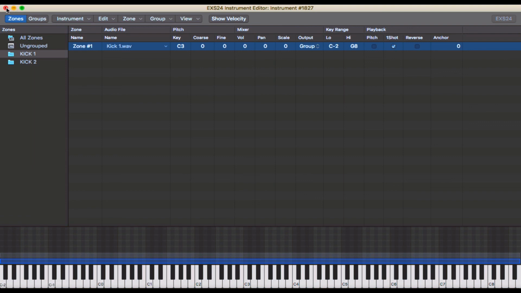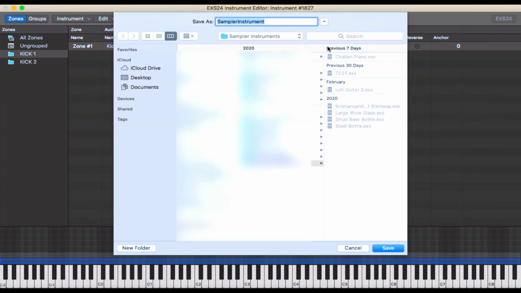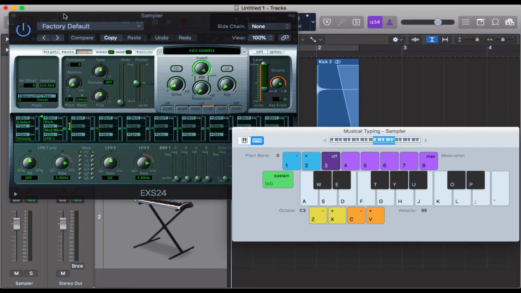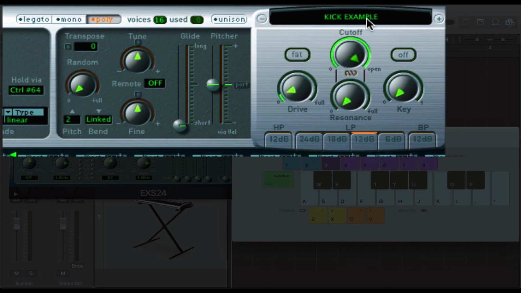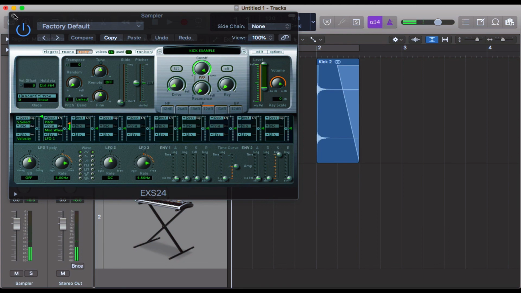There we go. Let's, if we click the X on here, let's click save. And let's save this as kick example. There we go. Click save. And there we go. It's now here in EXS24 for us to play. So, and if we play any of these notes in here, there it is. Excellent.